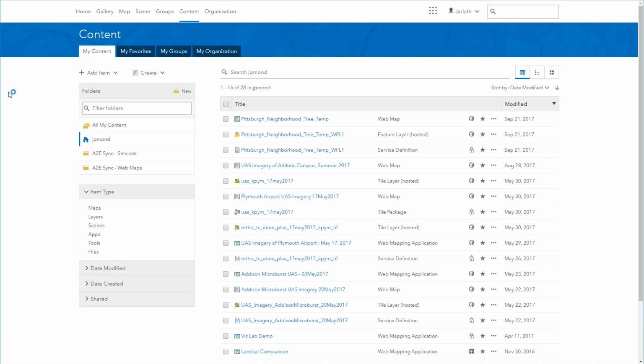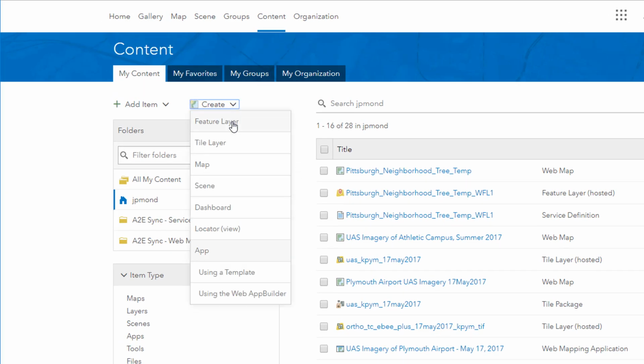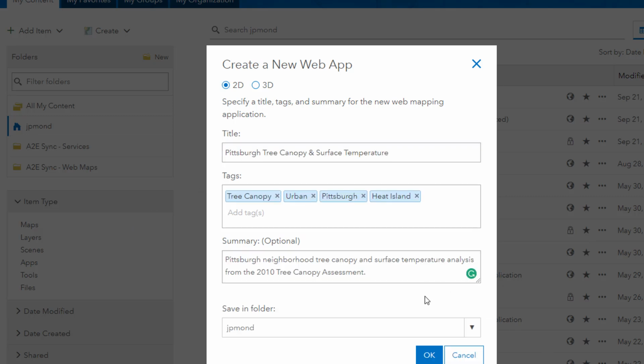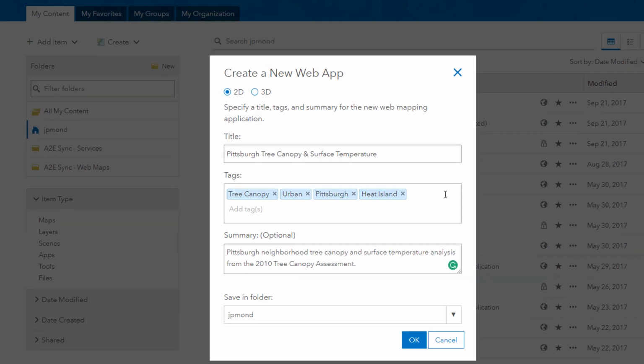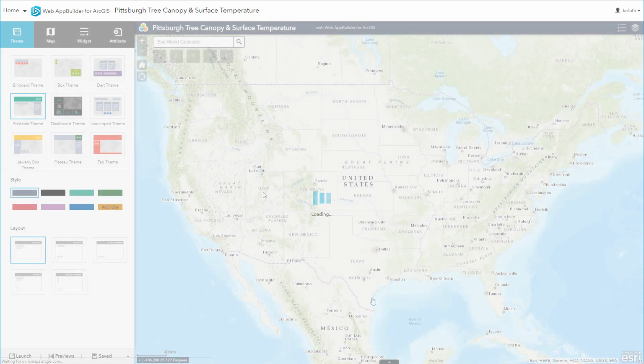We're now going to use that web map as the foundation for building our web app. So from the Create menu, scroll down to the App section and choose Using the Web App Builder. So we're going to create a new web app here. You're going to want to give it a title, tags, and some summary information, just like you did when you created your map in ArcGIS Pro. This will put you in the Web App Designer interface.